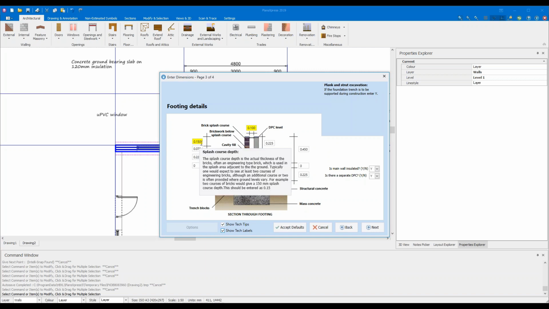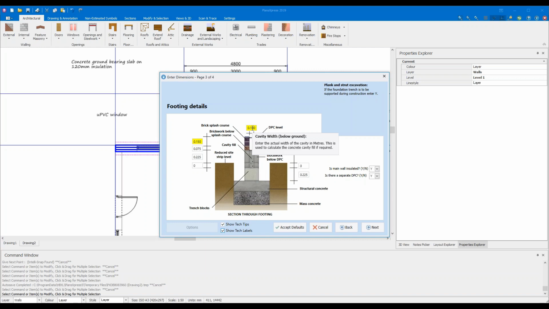As we mentioned before, the key ones in terms of the drawing are the splash course depth and the cavity width below ground, but of course you want to make sure they're all correct when you're doing a takeoff. On the right hand side, we've got options for insulation and DPC, which are set to yes, as you'd expect. We aren't going to change any of the dimensions at the moment. They're fairly typical, but of course change them as you need when you're doing a real job.